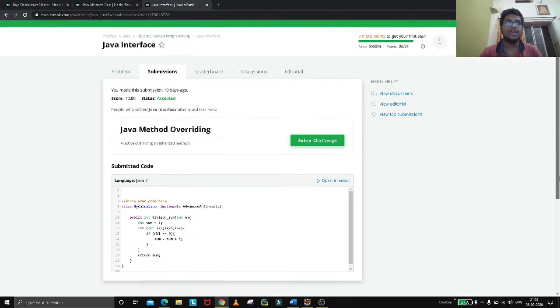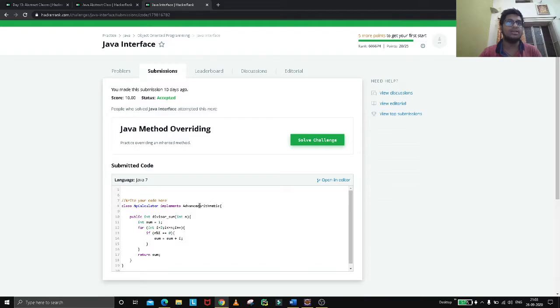Here we can see I've created a class MyCalculator which implements AdvancedArithmetic, an interface. So we have provided a public int divisorSum where int n, int sum equal to 0. This will give us the factors and we need to do the sum also. So we have provided n % i == 0, so sum = sum + i. Every time the factor is added to the sum, and the last value is returned as sum. So basically this was the HackerRank questions.